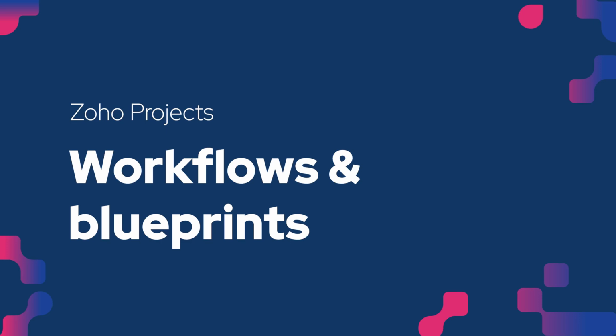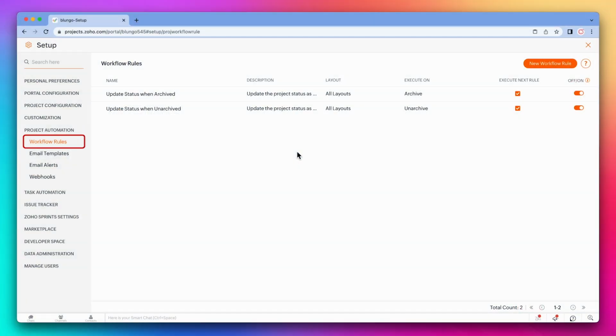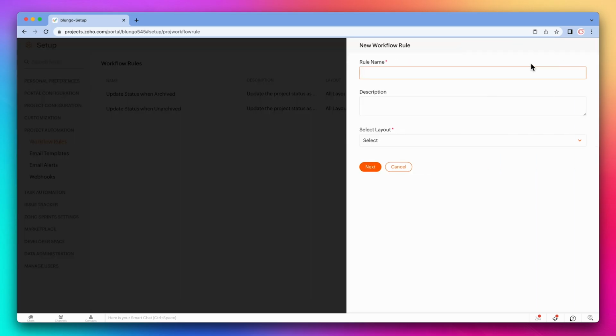Workflow rules are also available in Zoho Projects, and they're similar to the ones available in CRM and Books. Here we are in the Workflow Rules tab under Project Automations. We have 2 workflows already set up, but we're going to create a new one. So let's click on New Workflow Rule, add a name, and select the layout. In this case, we're going to apply this workflow to all layouts.